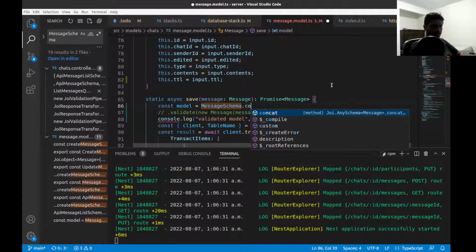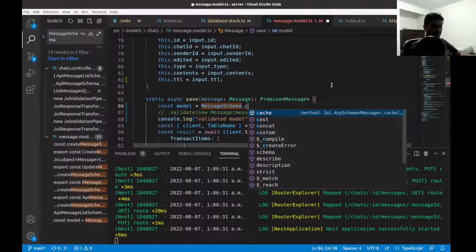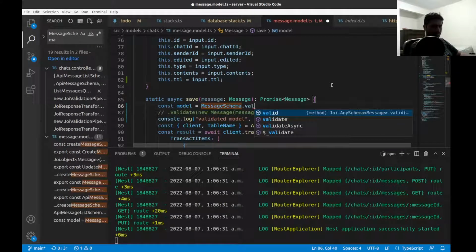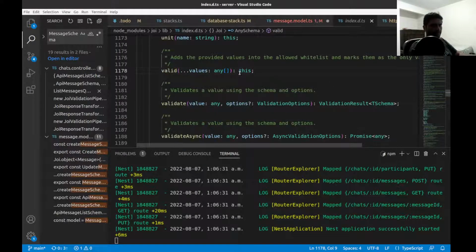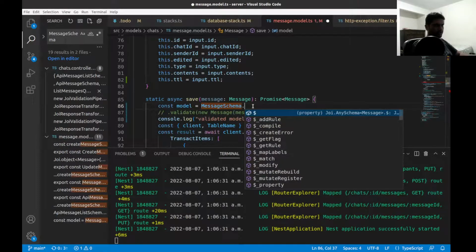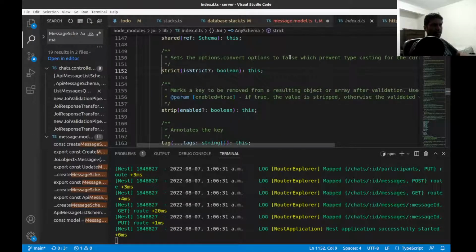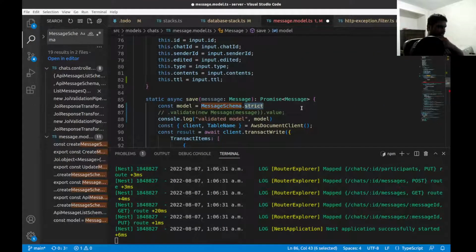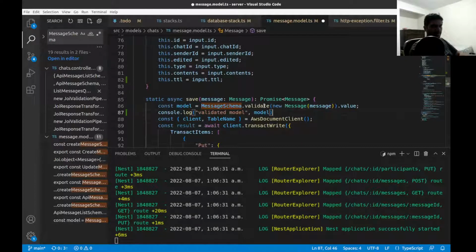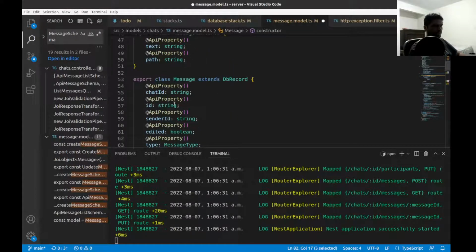All right. Oh, that's valid. Valid. Strict. Strict. No, that's probably not what we need. Just want to validate this, but I don't know why it's okay with live.